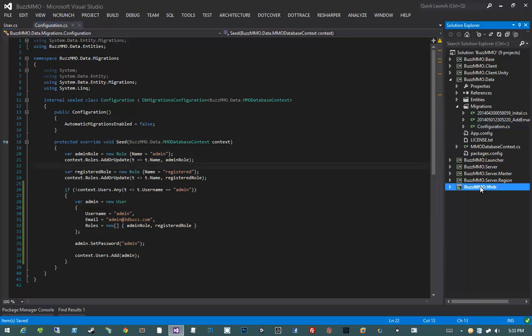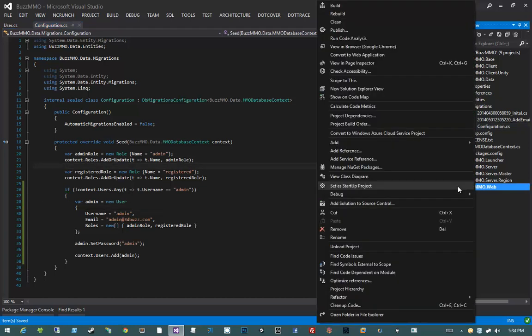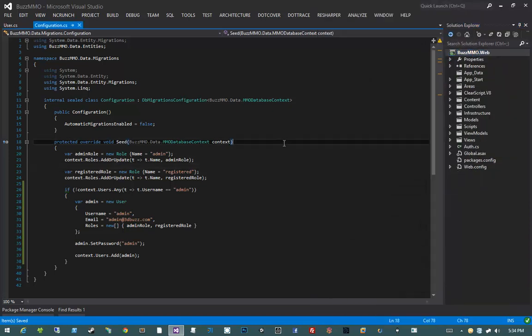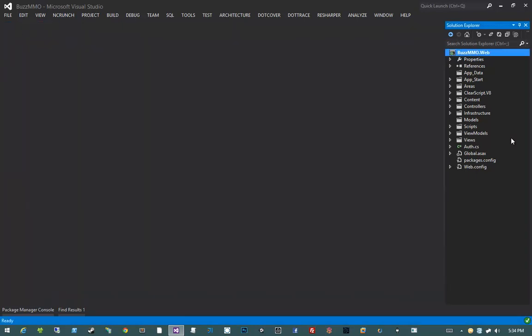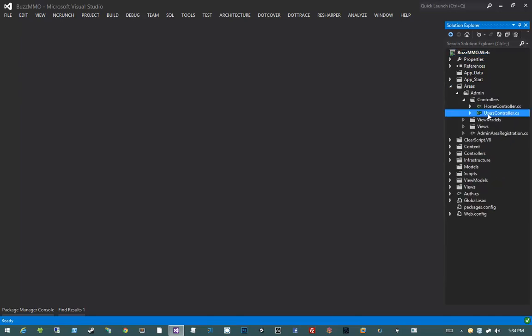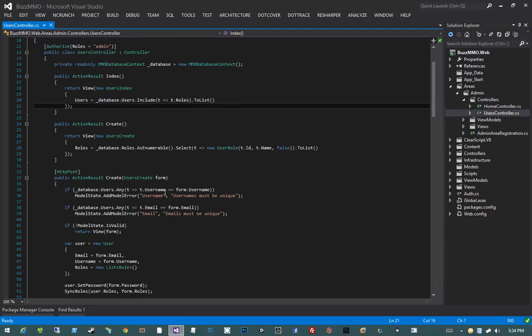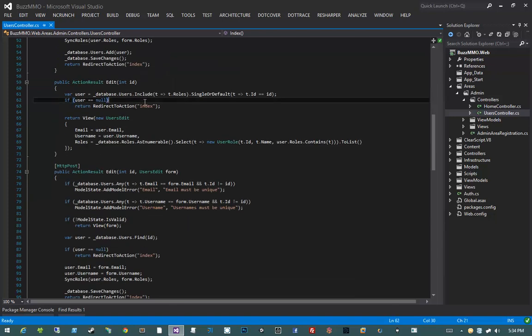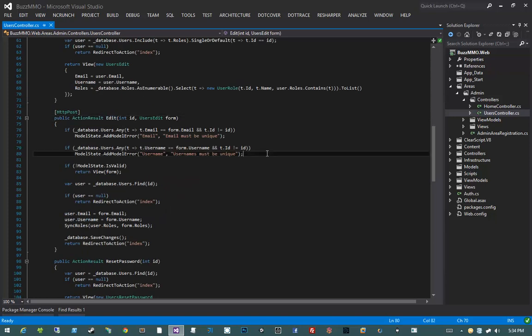Okay, so what I'm going to do is I'm going to scope my Solution Explorer to buzzmo.web by right-clicking and hitting scope to this. Then I'm going to hit Control F5 to launch the application. It's launched on the other side of the screen. I don't need it quite yet, but I do want to spool up IIS Express. Then we're going to go into Areas, Admin, Controllers, Users Controller, and we're going to add some basic logic to our edit post method to make sure that they can't do anything that is bad.